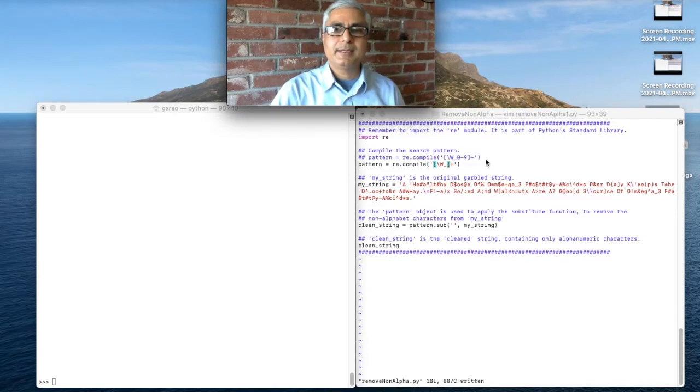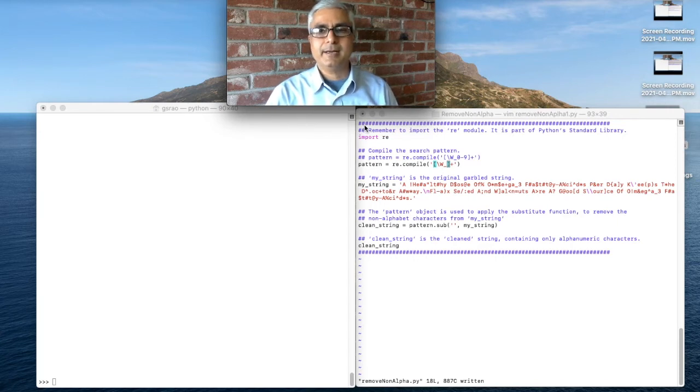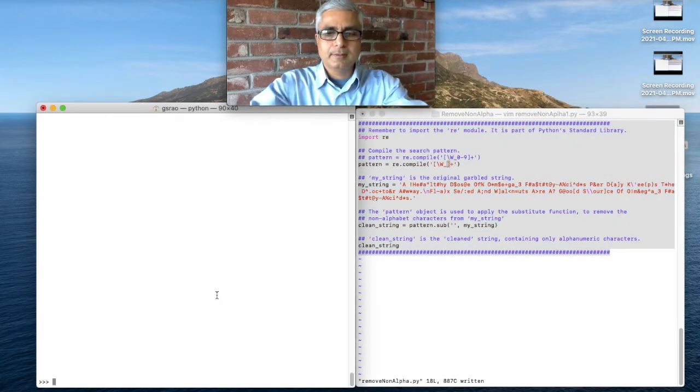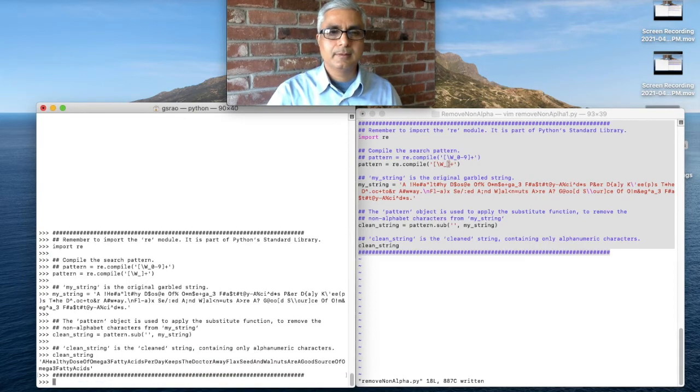Okay, here we are again. I made a little modification to my script. I'll cut and paste it again, and we'll walk through it. So let's see what happens. All right, so now we have omega-3 fatty acids and omega-3 fatty acids. So in both cases, the 3 got included. Now, what did we do?